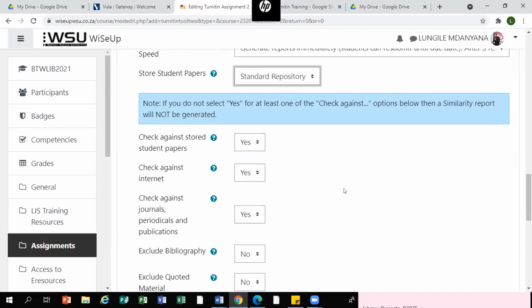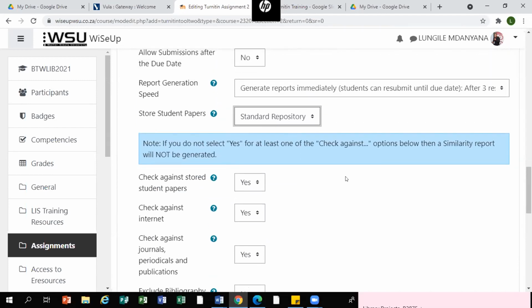I am trying to figure out, students are going to be given three chances to fix their assignments. And then how are we going to figure out if they have not copied amongst themselves on the last assignment, if the final report is not stored in the standard repository? If the final is not stored, okay.